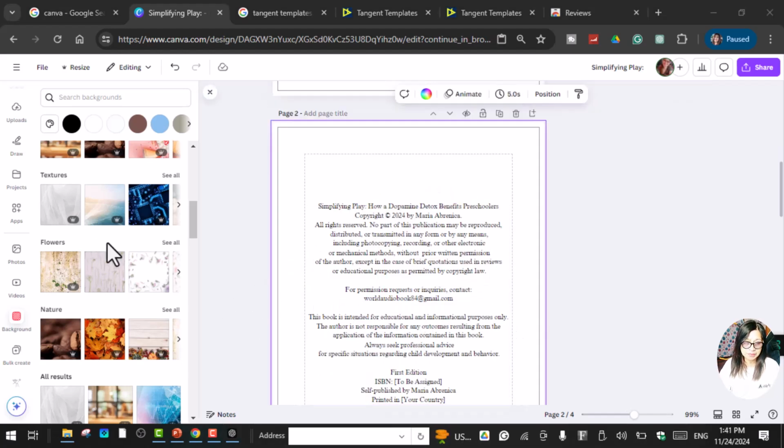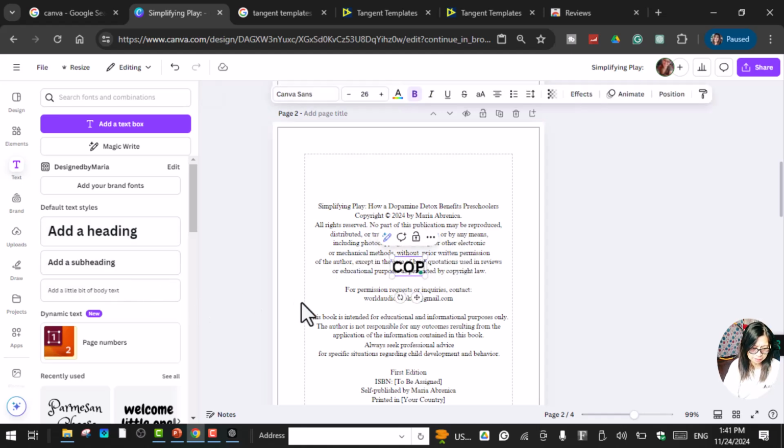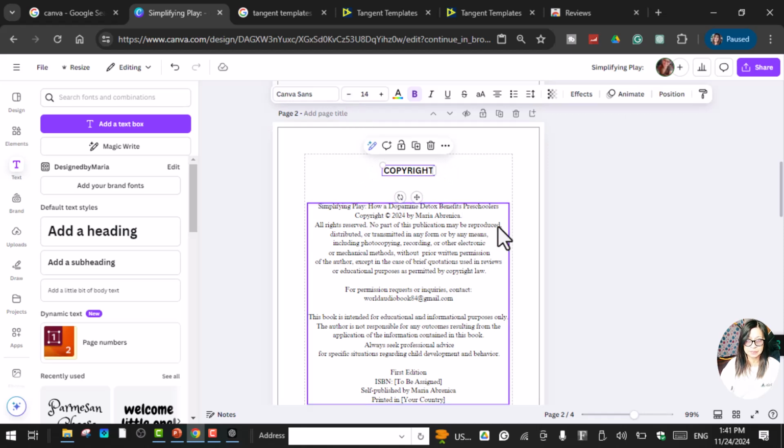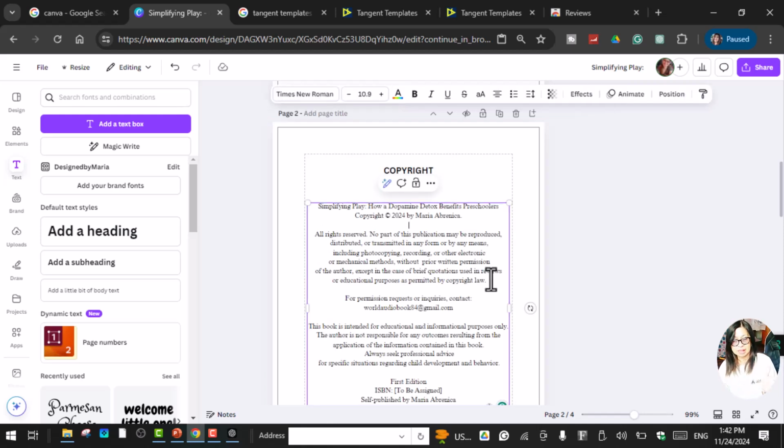All right, so now after that, I'm going to click the text again. Where's the text here? And then I'm just gonna get the heading, like copyright. Then I'm just gonna move this copyright over here on the top. You can make this a little bit smaller if you want to. Let's make it 14, copyright. There you go. You can make this a little bit bigger or shorter, so you can clean this up and play around, guys, with how you want to format it.